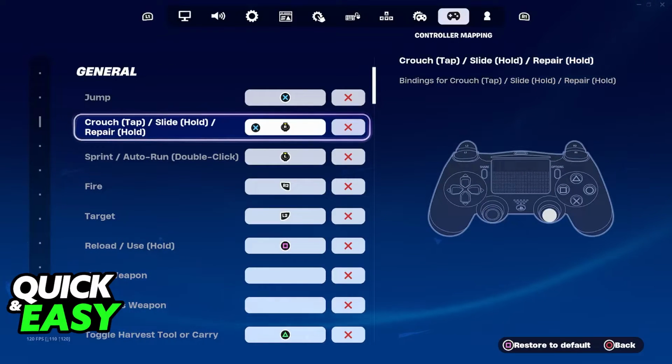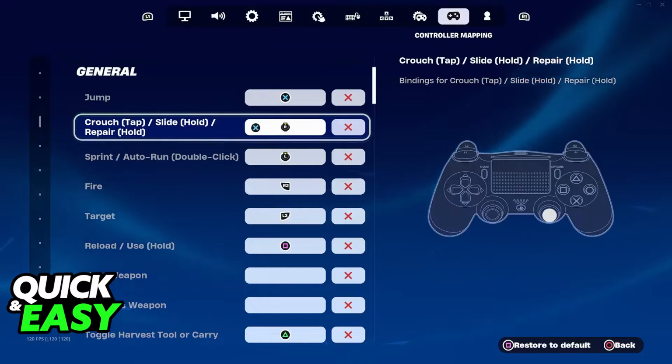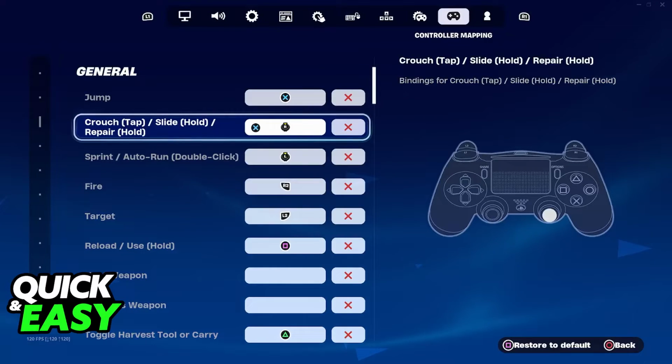You will also be able to see the R3 button light up on the controller icon at the right side of the screen whenever you bind it to something else and you hover over it. This confirms that the R3 key is bound to this specific action.